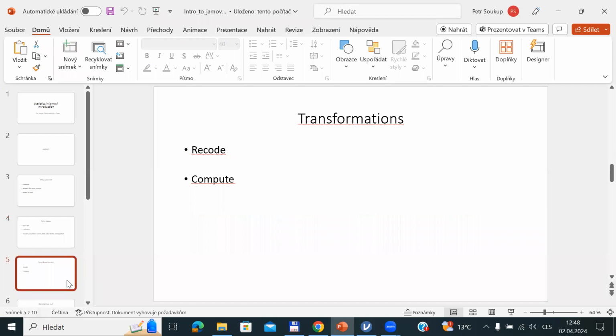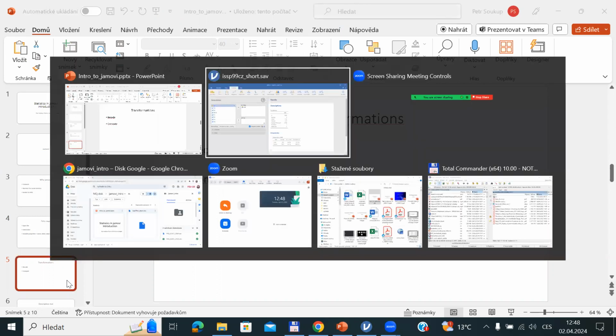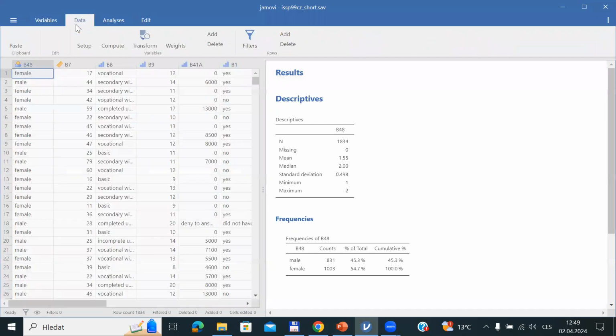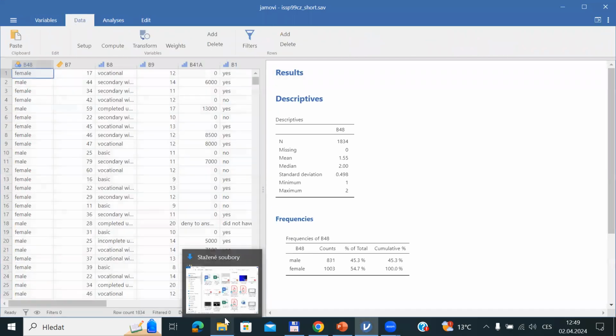Let's go to the next steps, and we will learn basic data transformation. So it means procedures that usually we apply at the beginning of data analysis. And two most common procedures are recoding and computation of new variable. So my proposal is very simple. Let's go back to my data. So let's check once again my data.